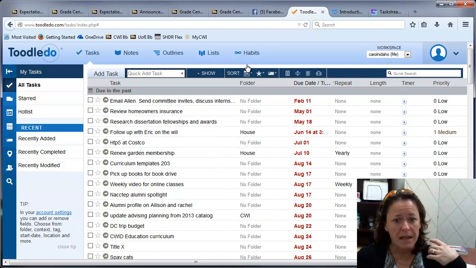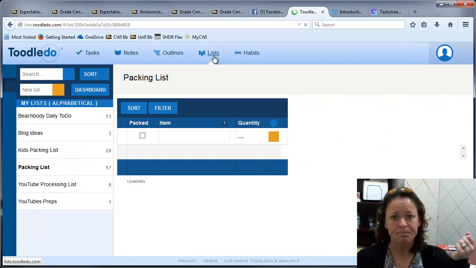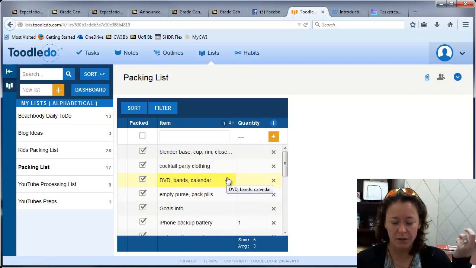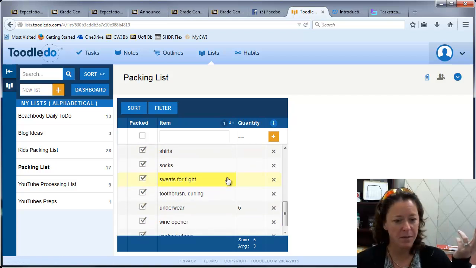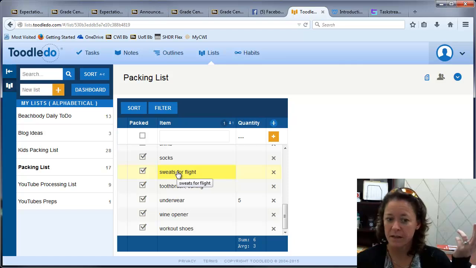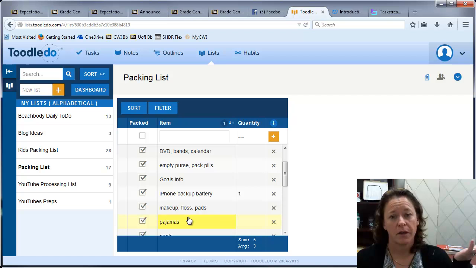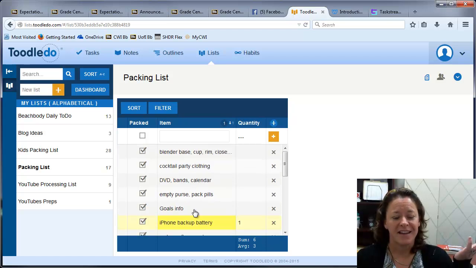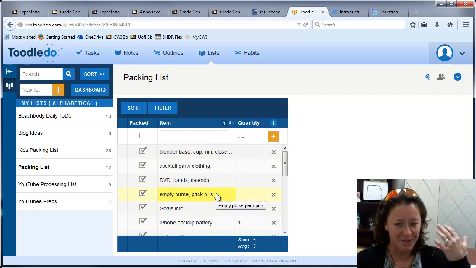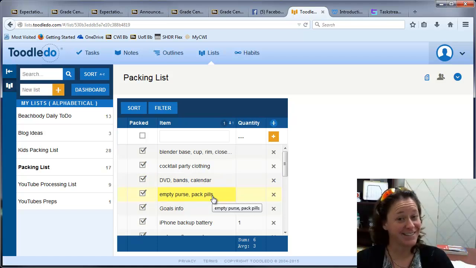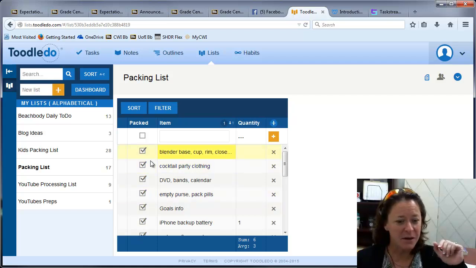The last thing I'm going to show you is lists. So I love this. This is my packing list. I travel for work twice a year. I don't ever have to guess what to put in my bag because it's all right here. See, sweats for flight. Super important. Wine opener, also important. I'm joking, but anyway, someone in class today said, pack pills. I have claustrophobia, so I have to be medicated to get on the plane. That's really critical, because if I forget that and get to the airport, I can't get on the plane.